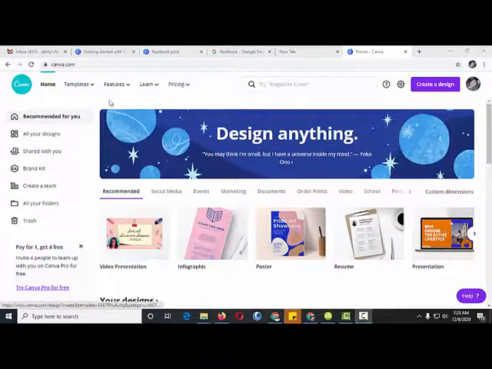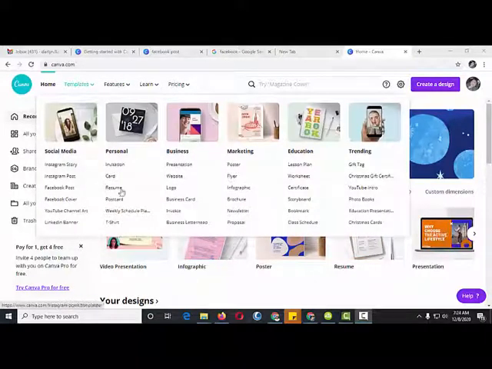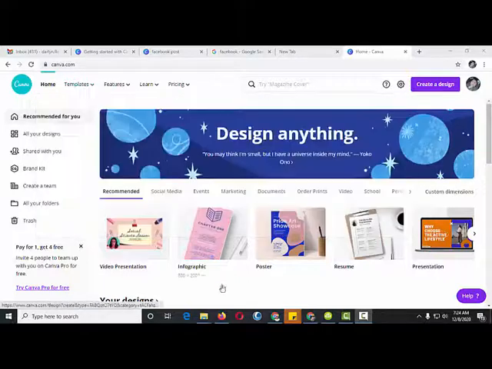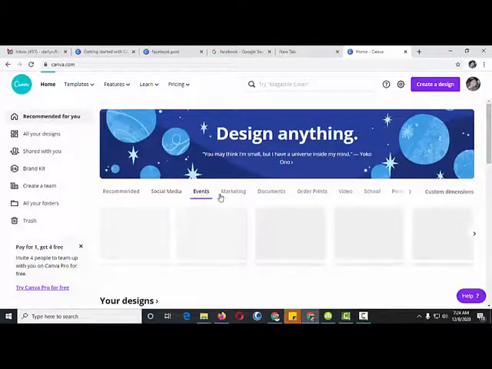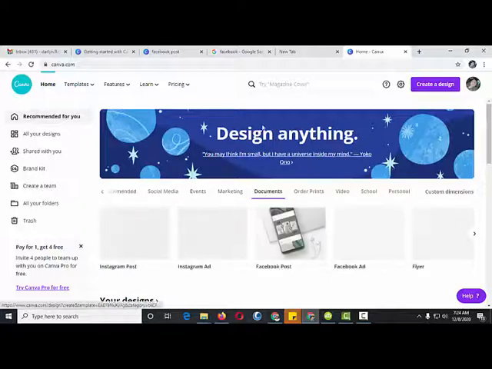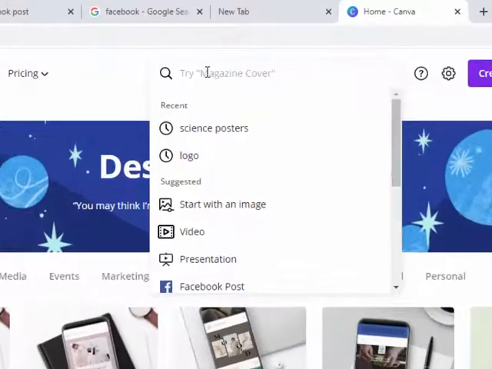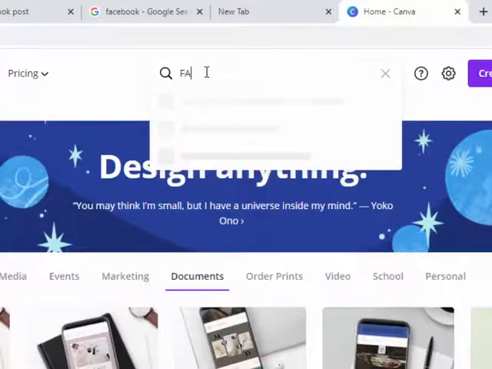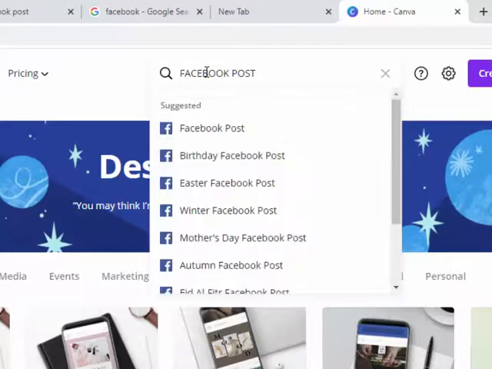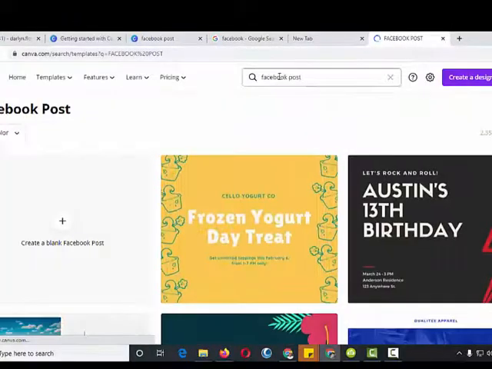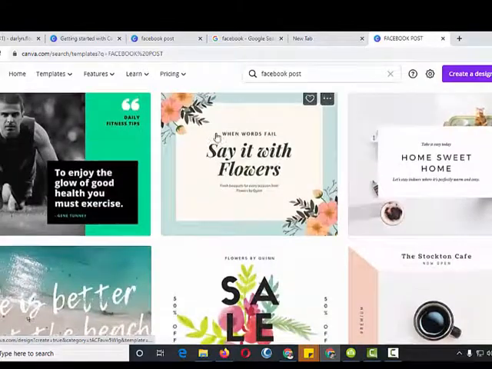Now, there are a lot of ways for you to access the templates. You can click it here and then choose from among these thousands of templates, or you can also do that here, on this part also. Aside from that, you could type on the search bar the particular type of design that you'd like. Say for example, you're planning to just use Facebook post. So Facebook post, and then press enter. Now the results will be displayed here.